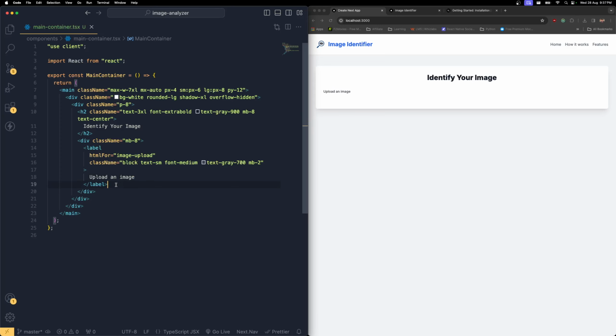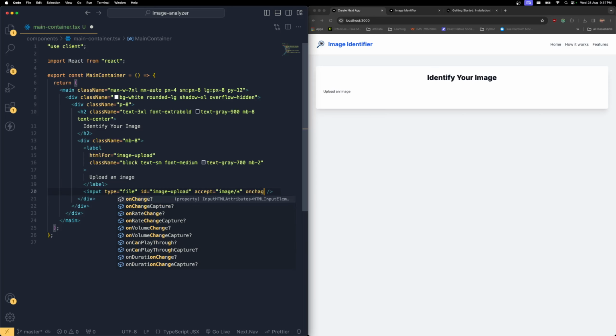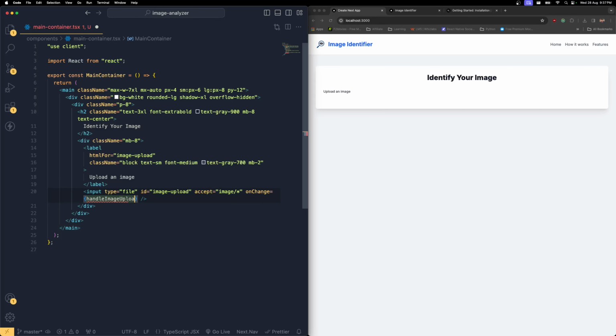Then right after this label, I'm going to bring an input tag where the user can upload that image, which is going to be the type of file, and I'm going to say id, which is going to be the exact same htmlFor. So copy and paste it over here, and it should accept any image. So I'm just going to say image/*. Then onChange, I need to call a function which is going to be handleImageUpload, which we don't have this function, so don't worry about it. We will create it in a minute.